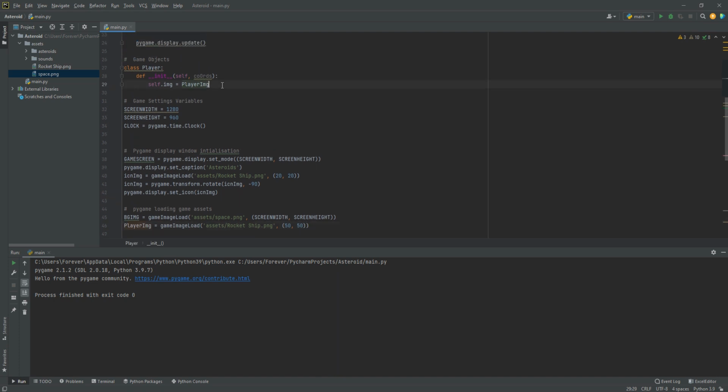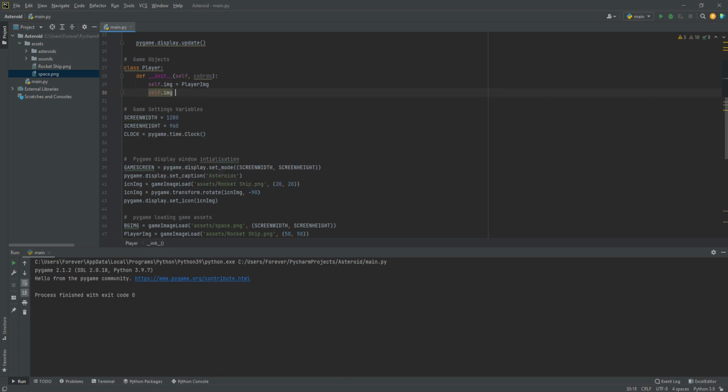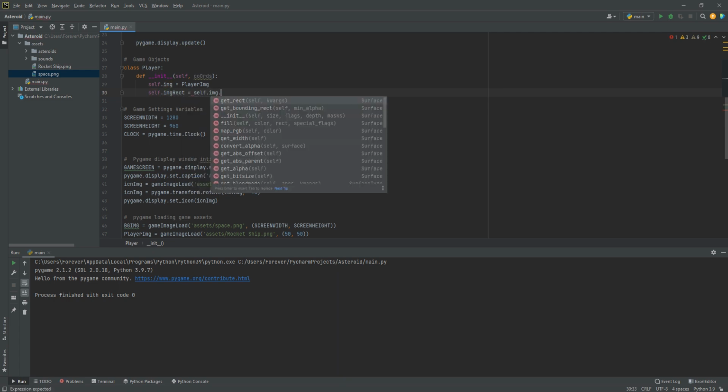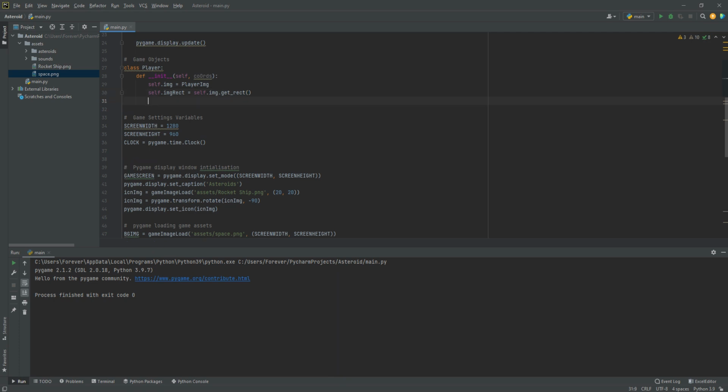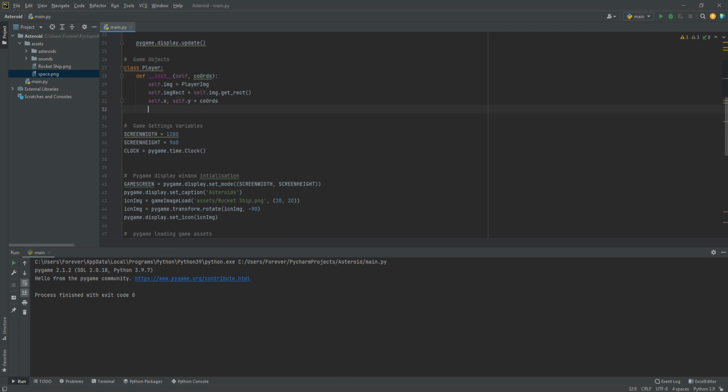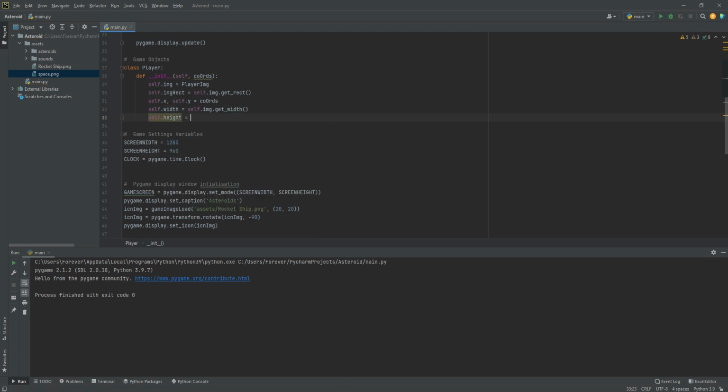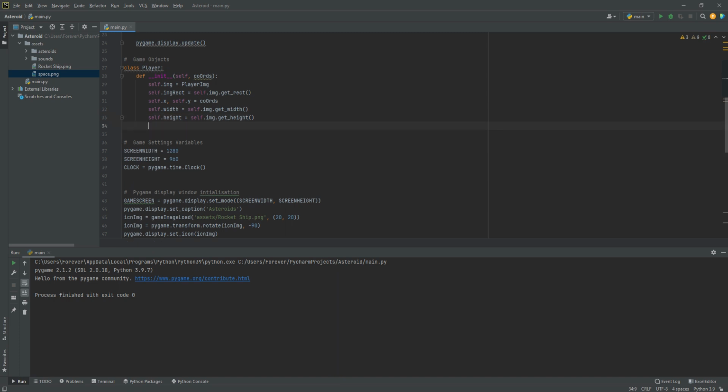Once we've created the image, next thing we'll need is to get the rectangle from that image. So we'll go self.image_rect is equal to self.image.get_rect. So that basically means that we'll be getting a rectangle from the image loaded. Okay, then self.x and self.y will be equal to the coordinates that we will be feeding into the player class when we create it. The next thing we will need is self.width, which is equal to self.image.get_width. Then self.height is equal to self.image.get_height. Right. Now that we have that, self.image_rect.x will be equal to self.x.